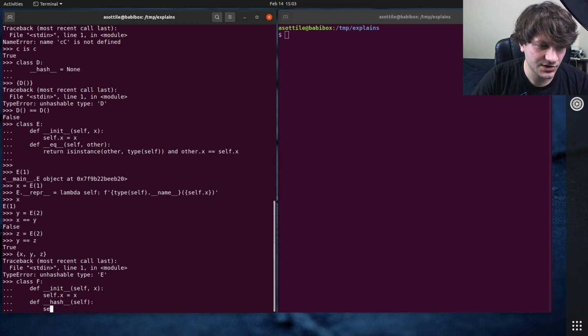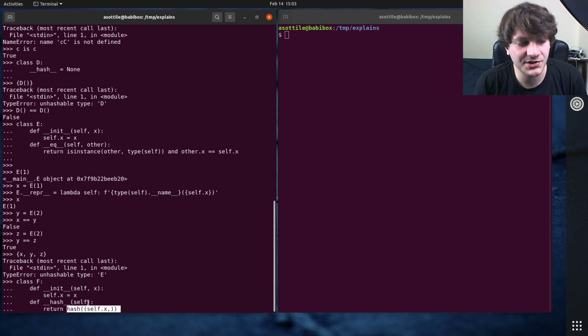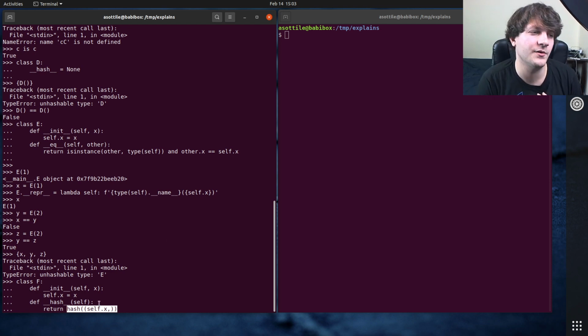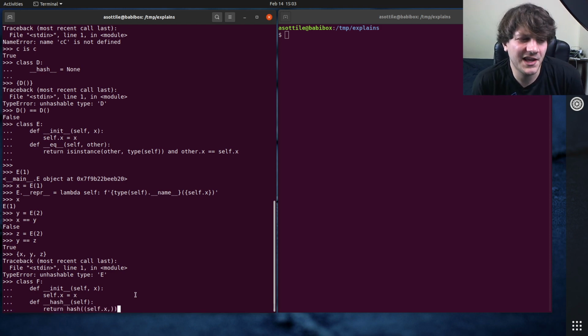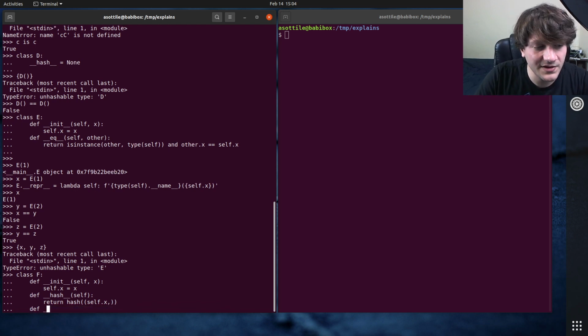Now the easiest way to define hash is to just call hash on a tuple of your values. So it's like self.x. If we had other values, we would pass those in as well. But this will make our own hash for us. You could manually define your own hash by computing some value that should be constant for any value that goes into this function. But I usually find that calling hash yourself is the easiest way to do this. And then the other thing that we have to do for hashability is to define __eq__.